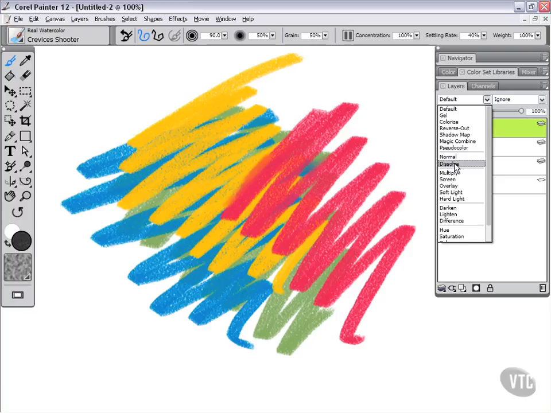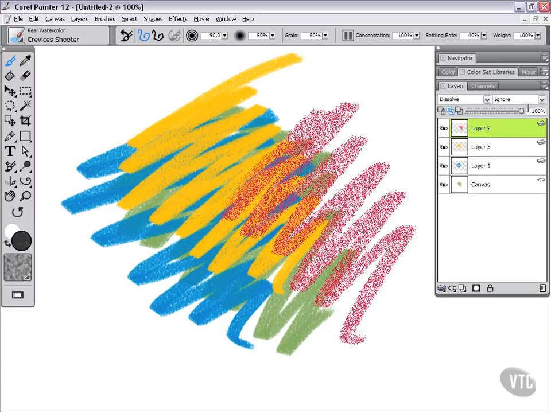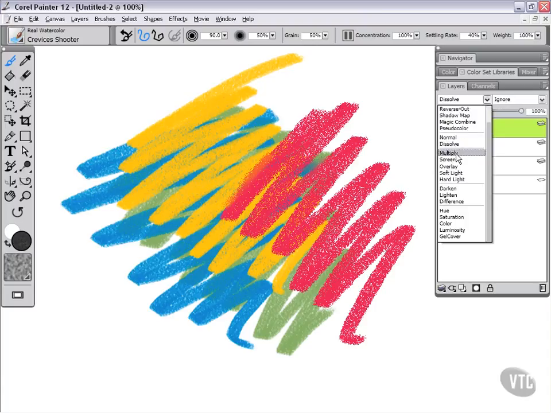Now, if we go ahead and click dissolve, which is a standard composite method, you'll see that what we get is sort of a noise pattern. And if we reduce the opacity, what we're effectively doing is putting more and more transparent noise into that mix. I rarely ever find a purpose for using dissolve. Go ahead now to the next one, multiply.